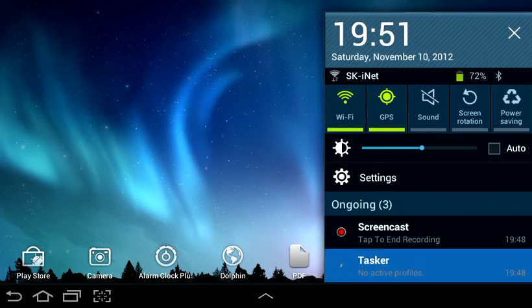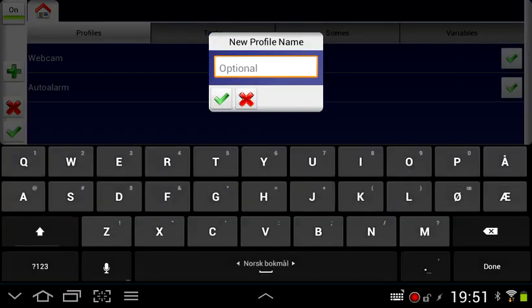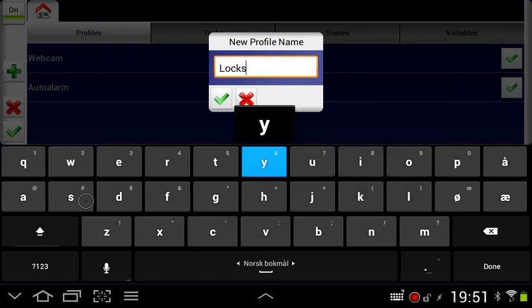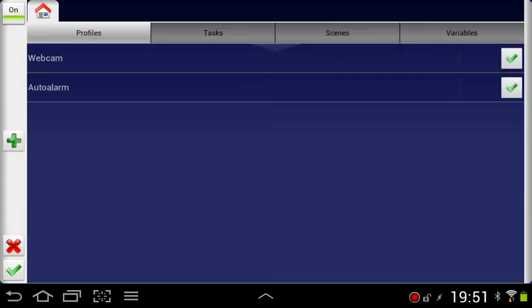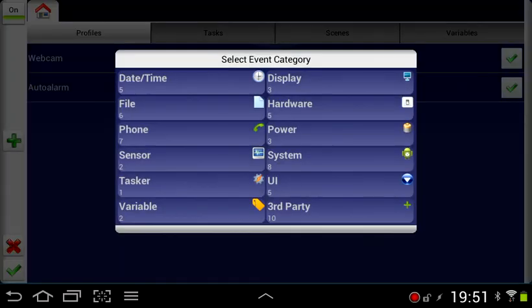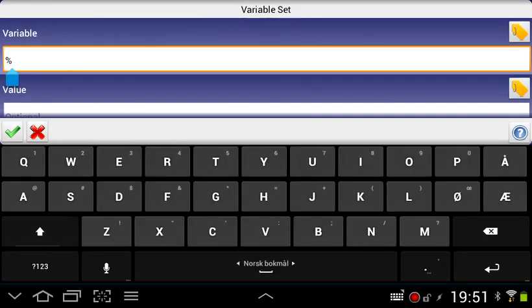So let's head into Tasker and start adding stuff. The way we're going to do this is we're going to start by creating the profile that's actually going to lock the screen. So, Lock System. We need an event context, variable set for %WIN.